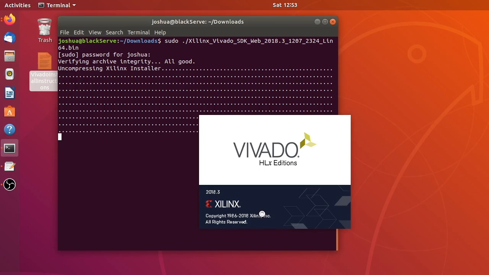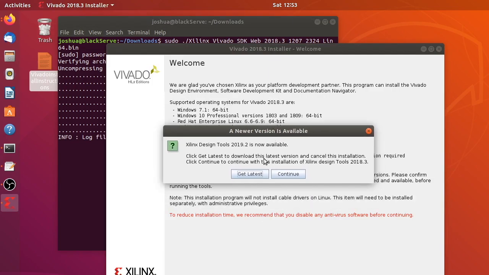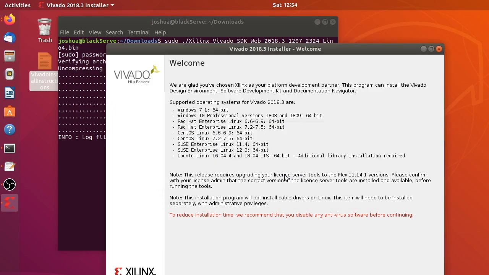So this is the Vivado environment. It's a web installer, so it's actually going to have to download the files. So once we get to a certain point, we'll give it a bit of a fast forward, get you guys through that, try to make this video shorter. Just kind of give you the key points. So I don't want to go to the newer version. I'm going to stick with the 2018.3. This is just kind of letting you know that there is a newer version. I'm going to go ahead and just hit continue.